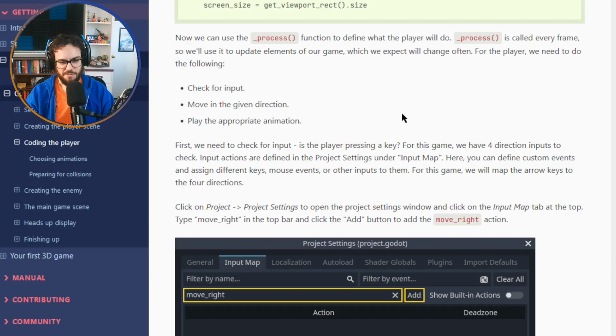First, we need to check for input. Is the player pressing a key? For this game, we have 4 direction inputs to check. Input actions are defined in the project settings under Input Map. Here, you can define custom events and assign different keys, mouse events, or other inputs to them. For this game, we will map the arrow keys to the 4 directions.